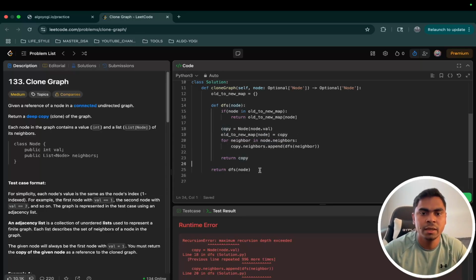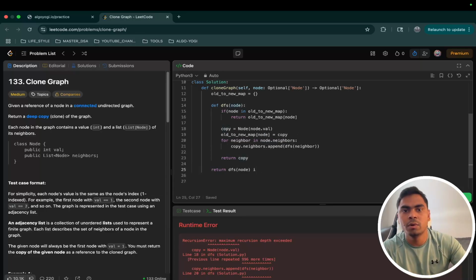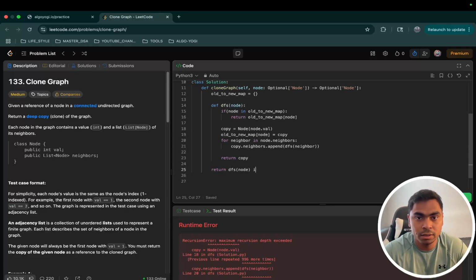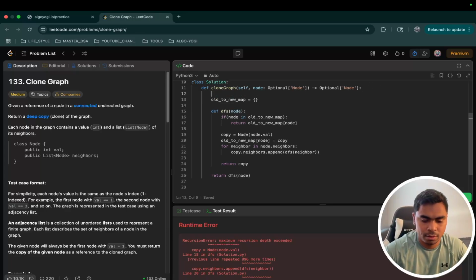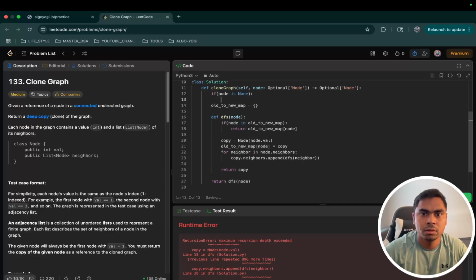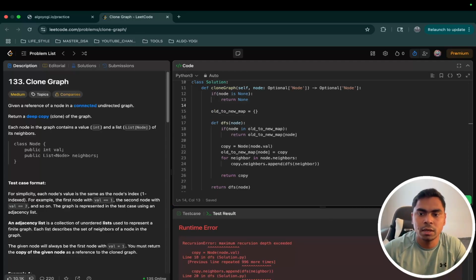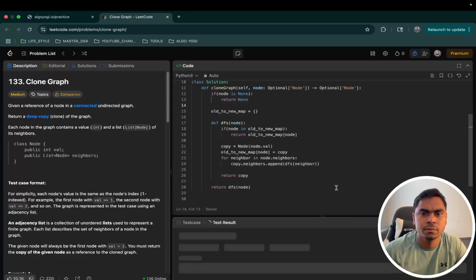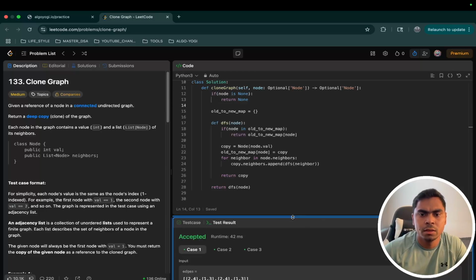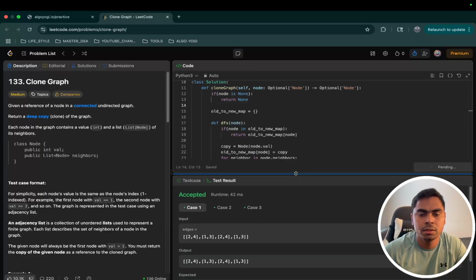It wouldn't change anything. One more thing is what if the node is none in the beginning? So we can have this right here. If node is none, then return none. Okay, so I think now we're all good. Let's test it out. And yeah, let's submit it.